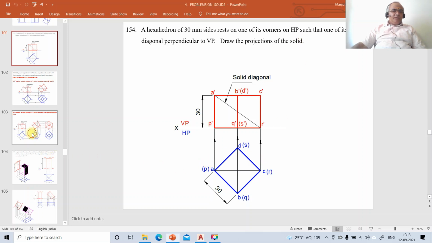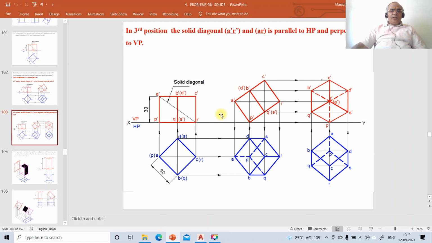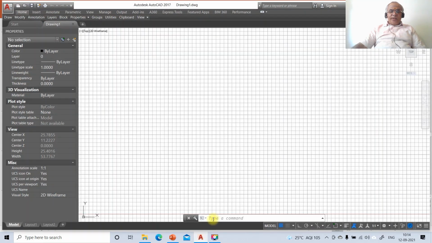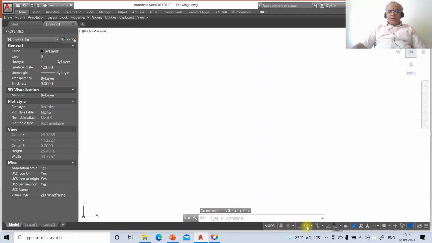So to do that, first you will go to, this is the final solution. So first we need to create the cube. Hexahedron is nothing but a cube. So in order to do that, first we'll go to the AutoCAD screen, switch off the grid mode and switch on the ortho mode. The command is limits.